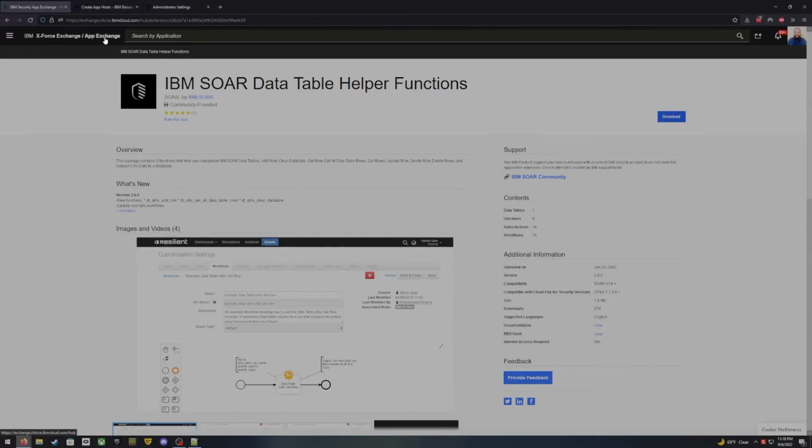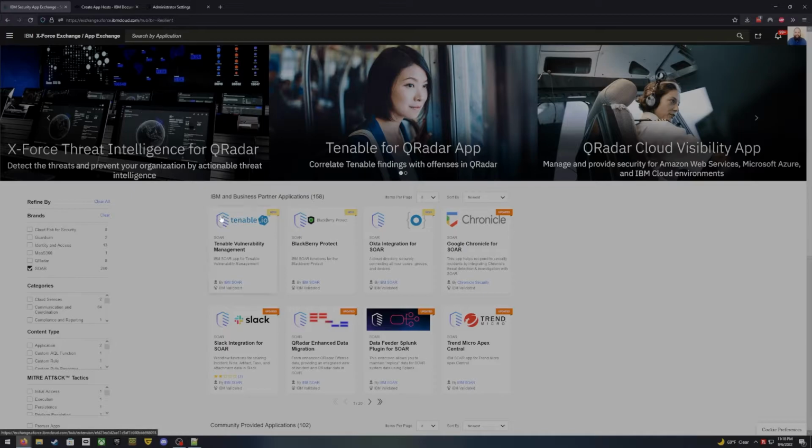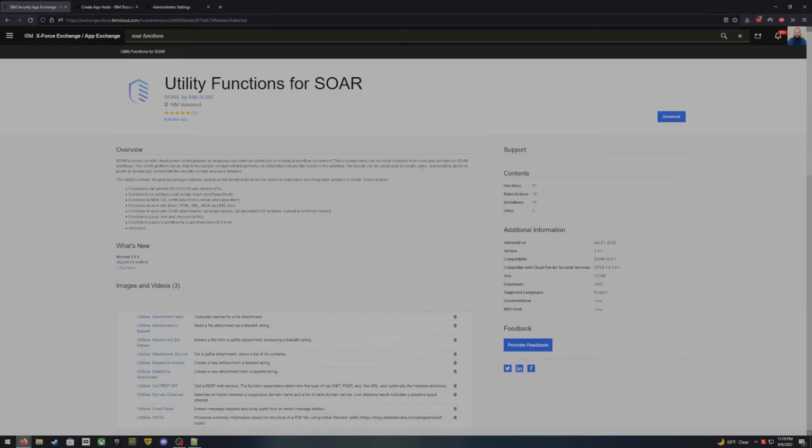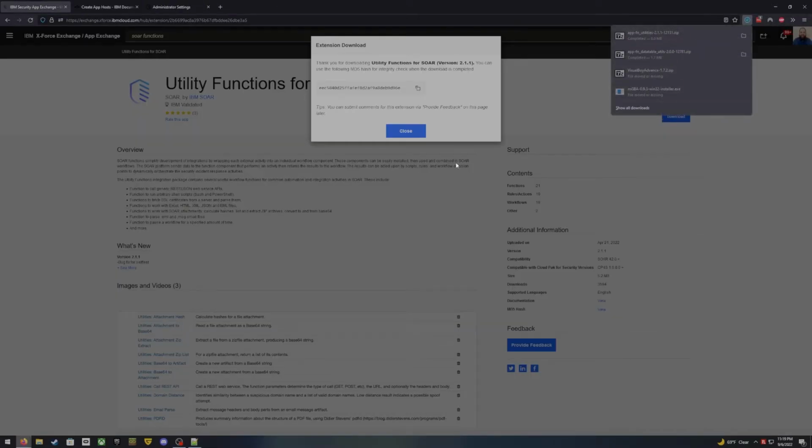Then let's come back out to the AppExchange and click SOAR again, because we only want the SOAR apps. The other one that I want to install is the utility functions for SOAR. This used to be called FN Utilities. I think it's still called FN Utilities within the code, but now we're calling it utility functions for SOAR. This gives a bunch of great functions that allow you to do a lot with the data within the platform. More on that to come. I do plan on making a video on how to use some of the more advanced functionality of this. But for now, I'm just going to grab this so that we can go ahead and install it.